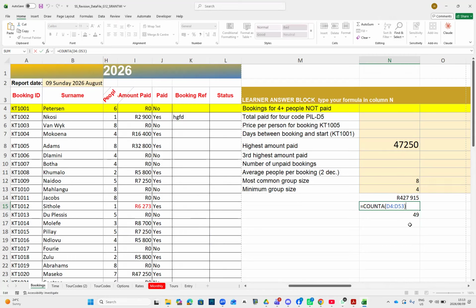So you need to take note, but count only counts numbers. So if I change this one from counta to count, I'm gonna get 0. So take note, count only counts numbers, counta counts anything. So you need to take note of that.